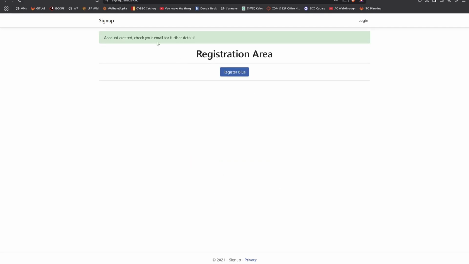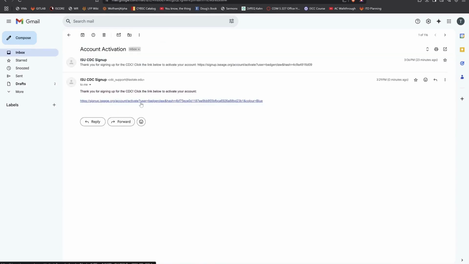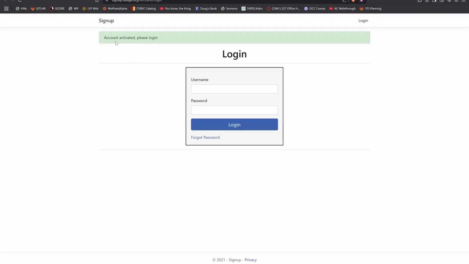Alright, once your account gets created, check your email inbox. Now click on the link. It will say account activated, please log in. Usually I like to wait a second before I log in just to wait for the AD user to get created so you can log into all of the Ice Age services.